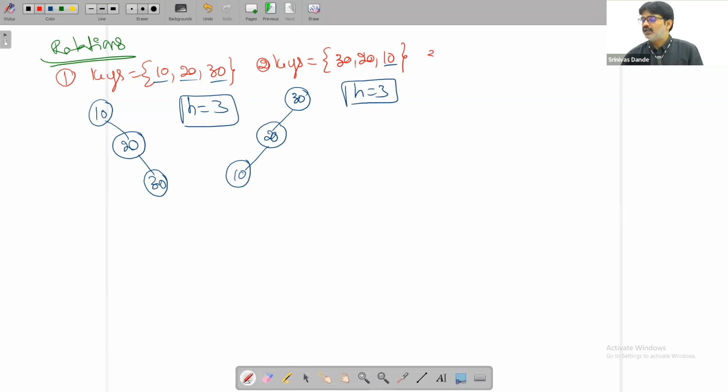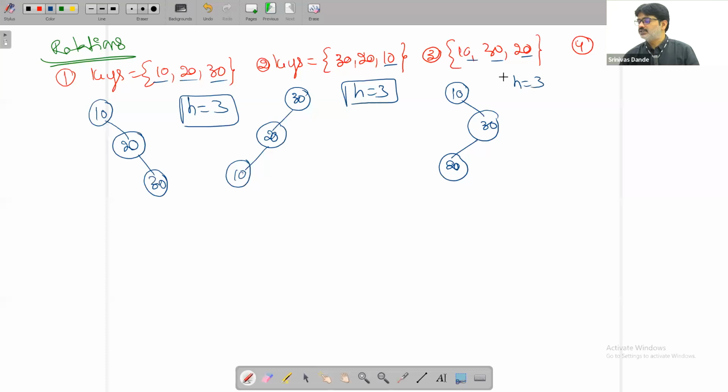Next, third case, you take 10, 30 and 20. These are my keys. First insert 10. Next 30, bigger, so right side. Then insert 20. 20 is lesser. What's the height of this now? Height is 3 only, right, guys? Height is 3 means not acceptable. 3 elements and height 3 not acceptable.